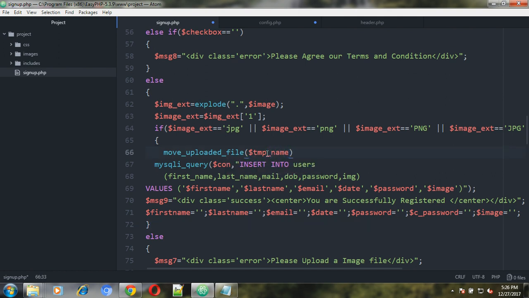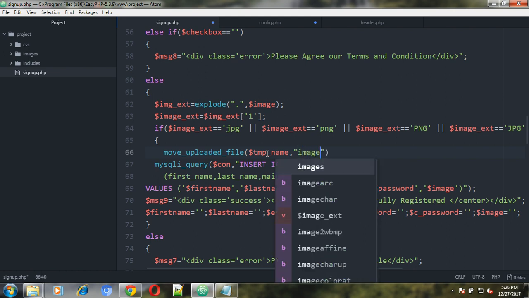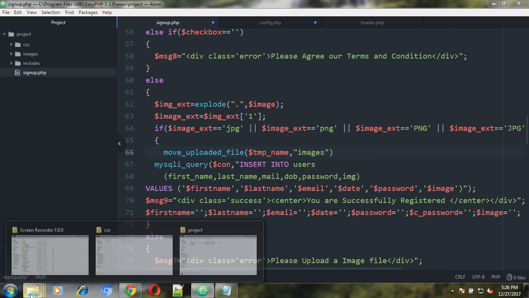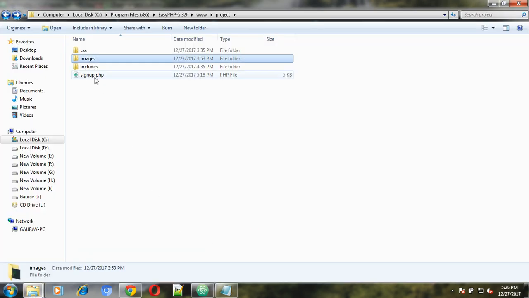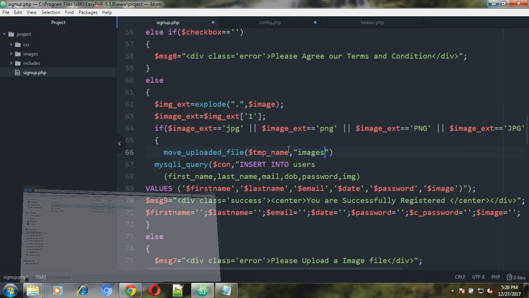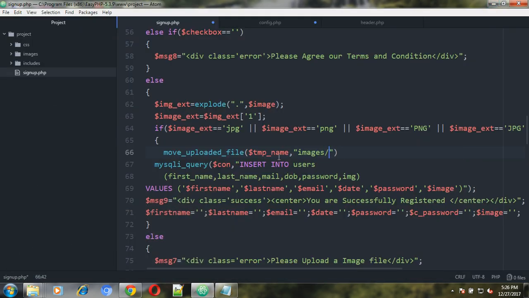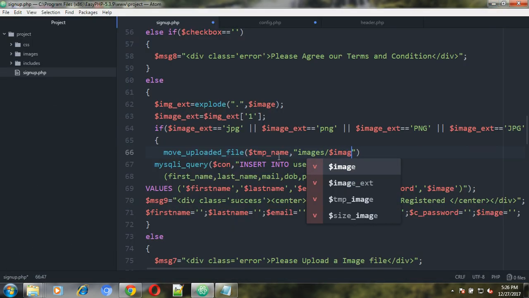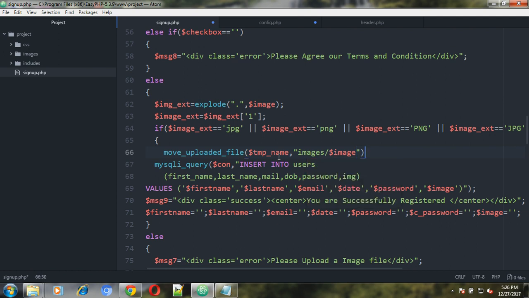Then we have to specify the folder name. First of all, we have to specify the folder. The folder name is images. And then the image name. Here you have to specify the image name and then a semicolon. Now let us check whether this is working or not.